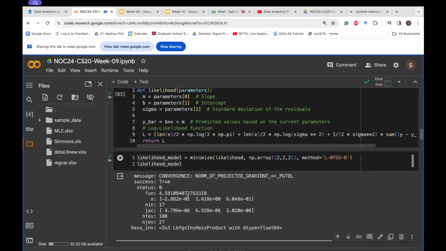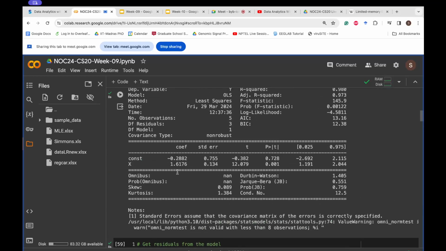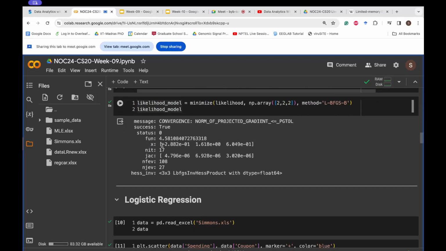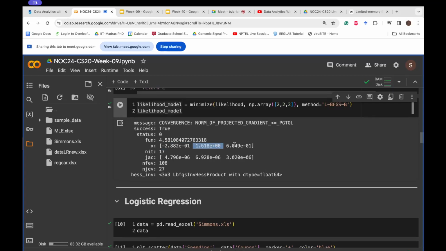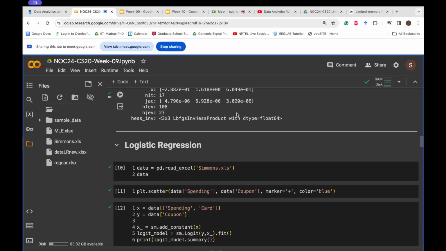So yeah, here you can see that the intercept value and the coefficient of x are exactly the same as what we estimated using OLS, and even the standard deviation of the residues you can find to be similar over here.